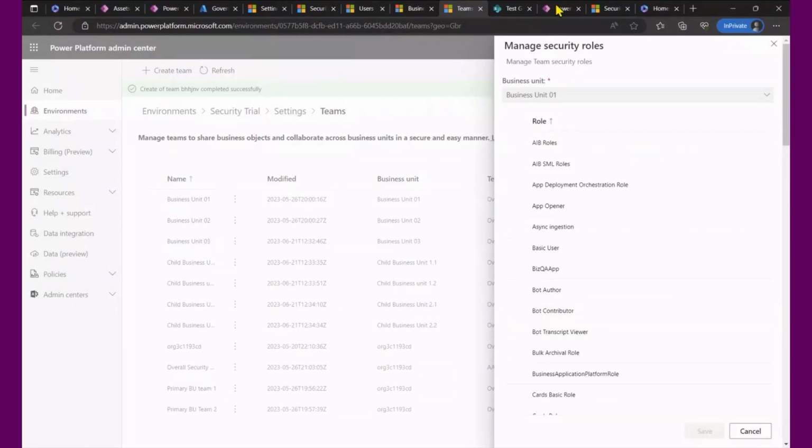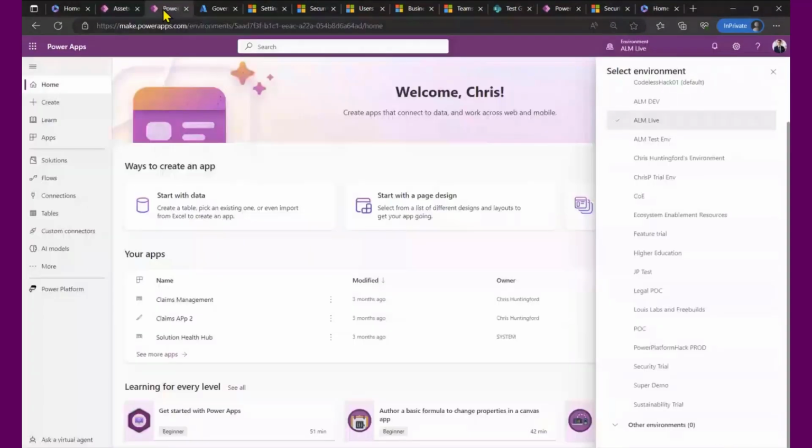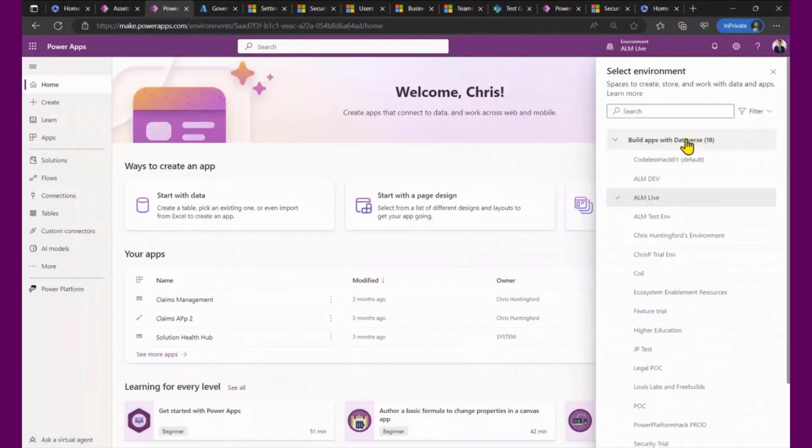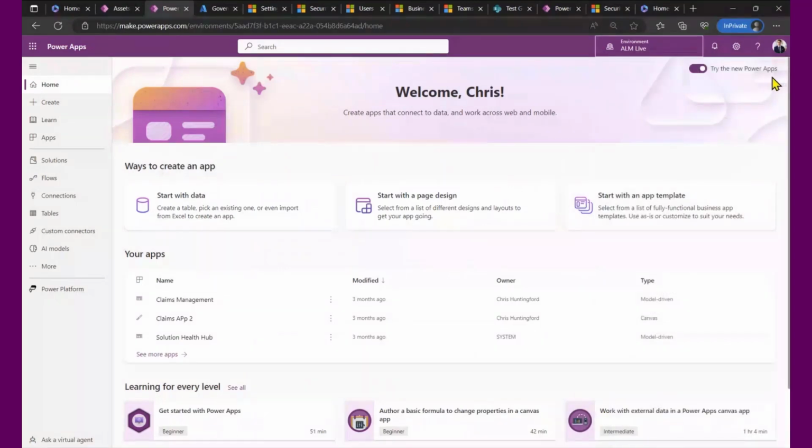Did you know that of those 3 security roles, there are only 3 security roles that allow users to go to make.powerapps.com and actually see the environments. You cannot see environments if you have a custom role. It will not work. You can only use environment maker, system customizer, and system admin.